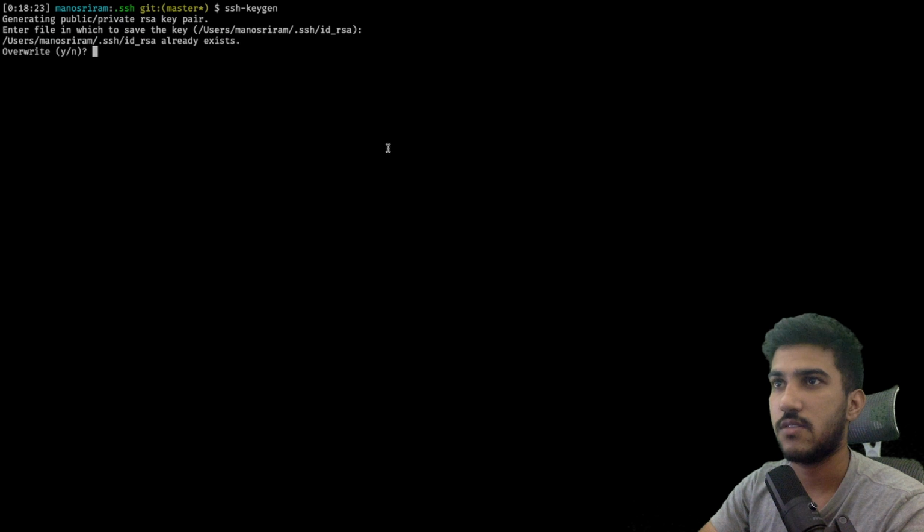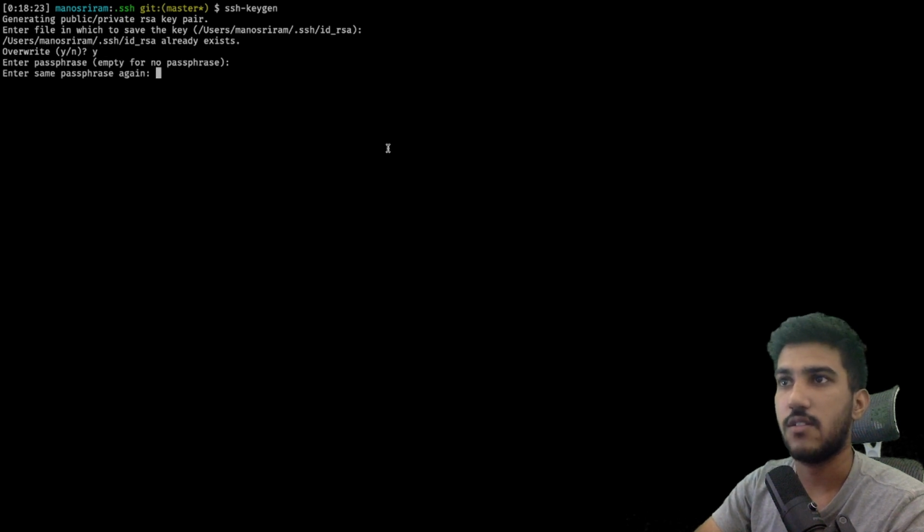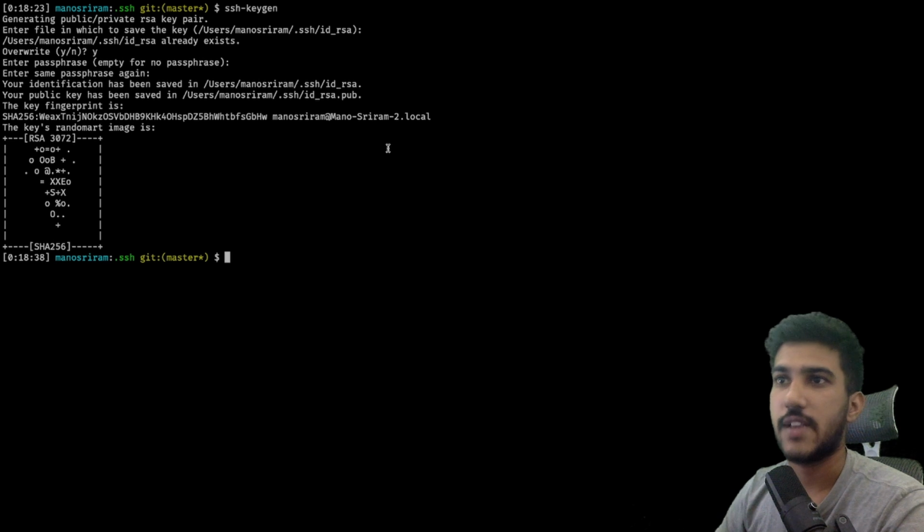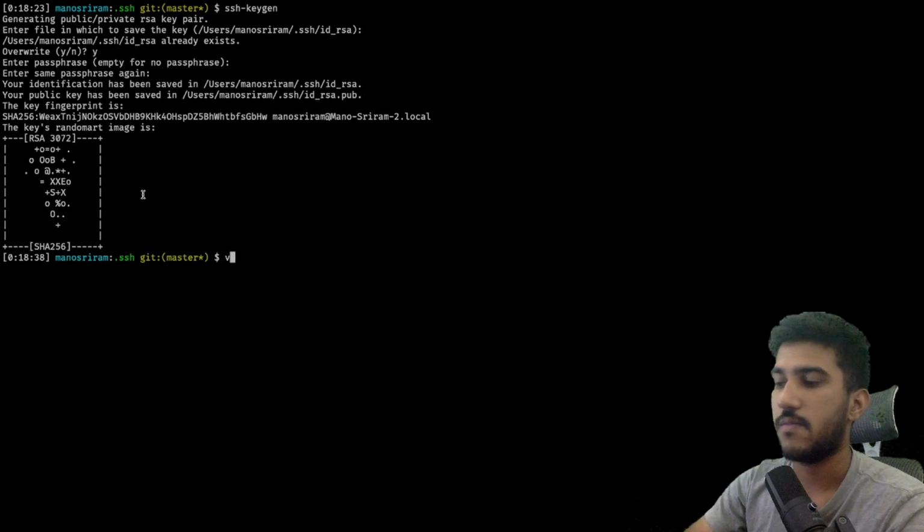So let's select the file in which we want to save. Usually it's saved in id_rsa. Let's override that file. So we get our SSH key. Let's go into id_rsa.